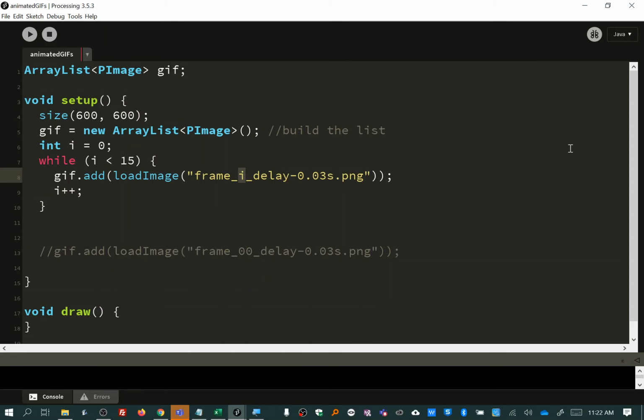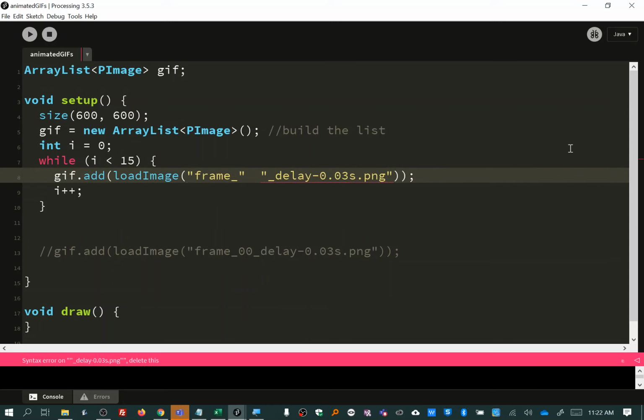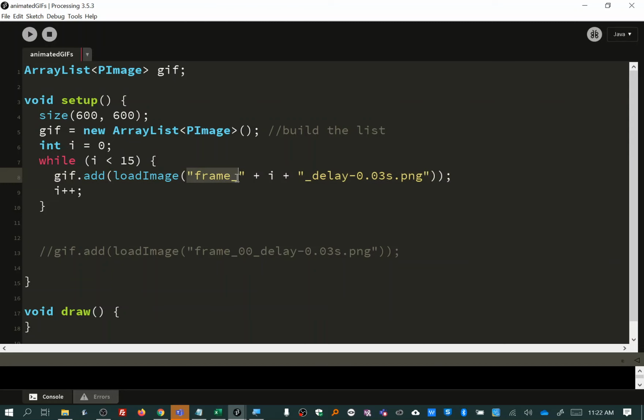You're actually going to split this into separate strings. One string is the front, and the second string is the back, and then inside of here will go the i. And in order to connect these together, you use plus signs. You can space it out how you want. I'm going to put some spaces in there. So basically it'll be frame underscore, then whatever the value of i is, plus underscore delay blah blah blah dot png. So there you go. That is basically the story of how you're going to make that happen.